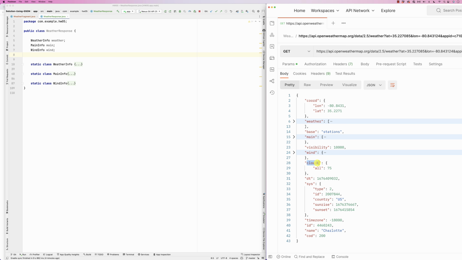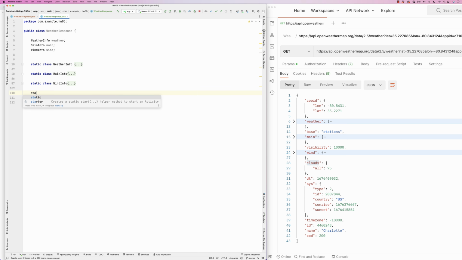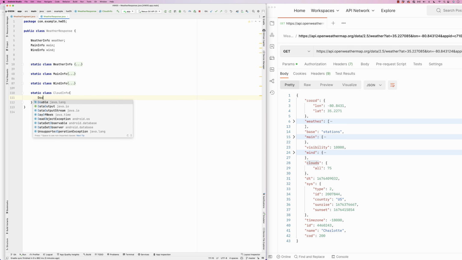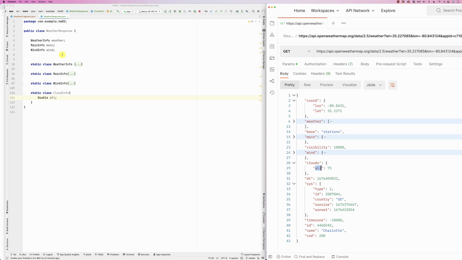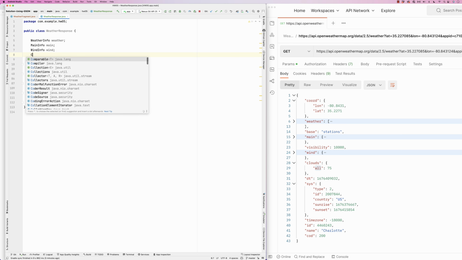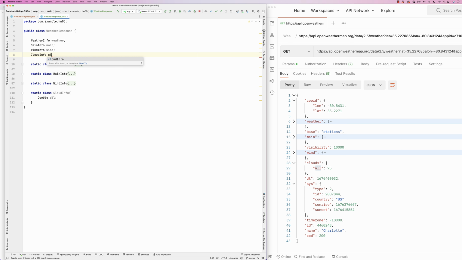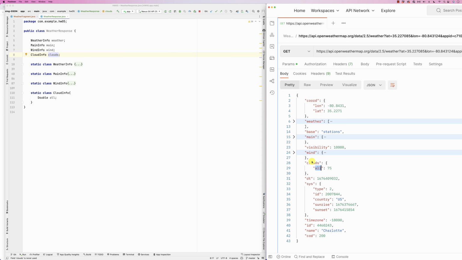Do I need clouds? I can do that. So basically clouds and all. So basically static class CloudInfo, there it is, and then basically it's called all. So this is a double all, that's what it is called. All right, and then basically here I'll do cloud info as clouds, right? So cloud info as clouds, here we are.